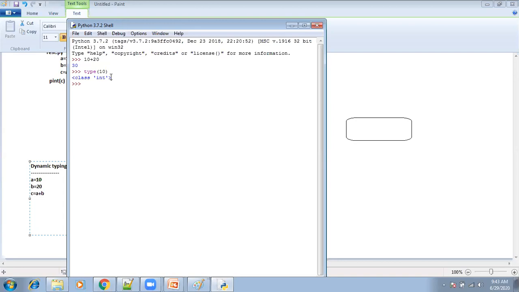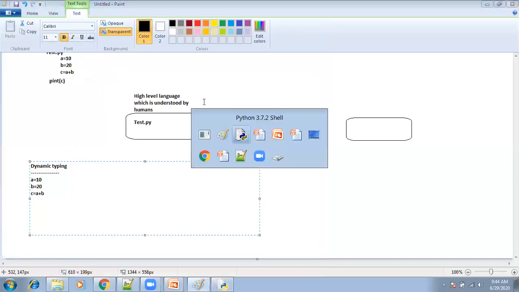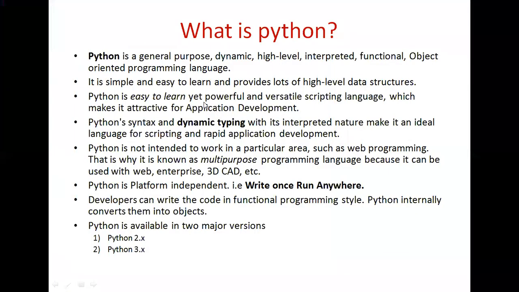Understood? In Python, we don't need to declare a variable. We don't need to mention the type of that variable. Okay? That is called dynamic typing. Okay?